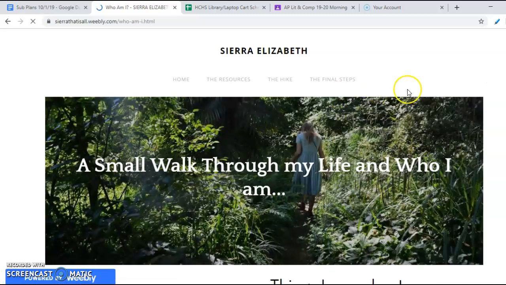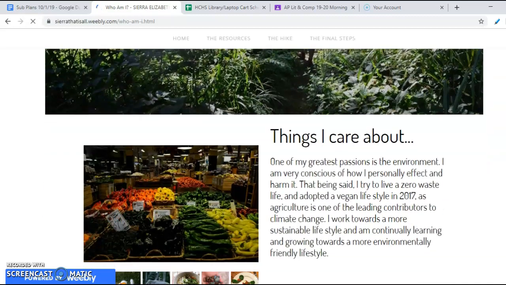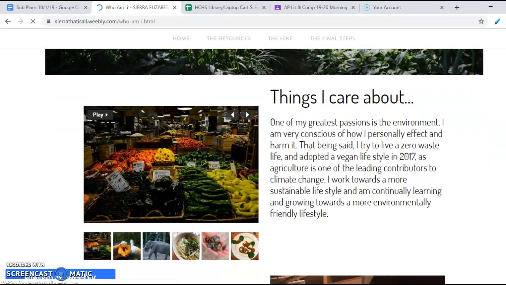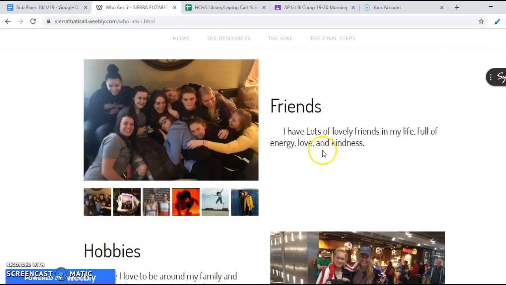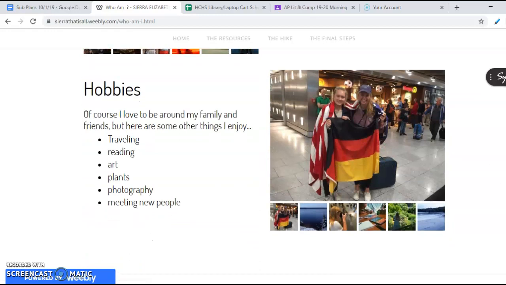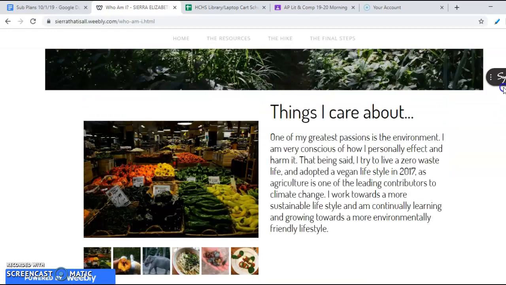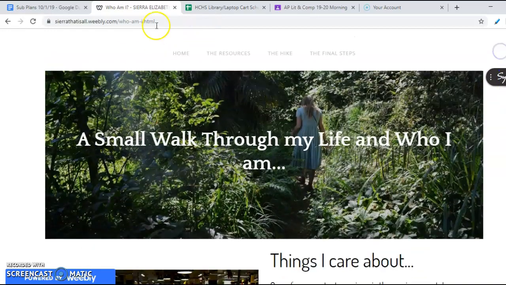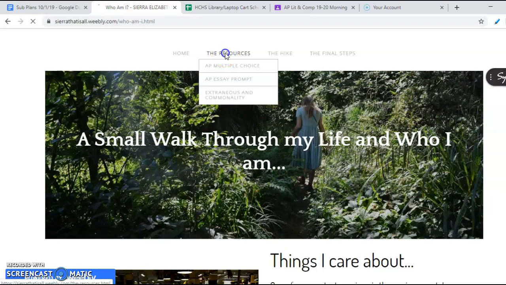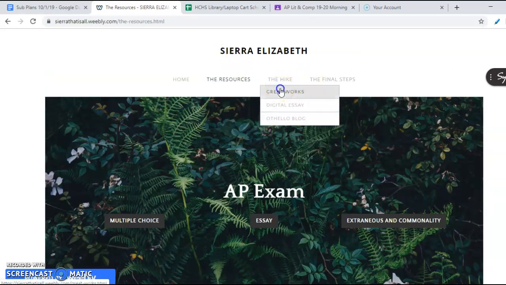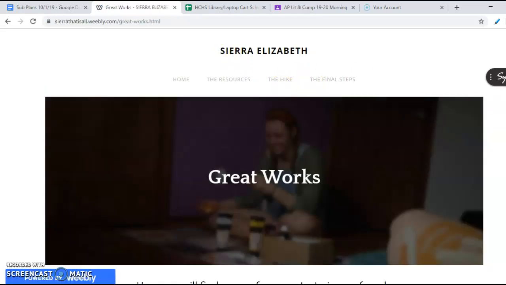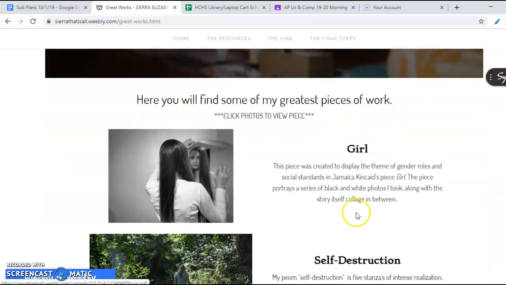And then she did a 2-part homepage, so if you click on to Who Am I, this is actually more of the introduction. So she played up voice, she did things that I care about, she did family, she did friends, hobbies, she really embraced the slideshow. And those are just who she is, and that's a home and who am I page. What will happen later is you will create an AP exam page, and then you also will do great works, which is where you put your favorite pieces of writing.